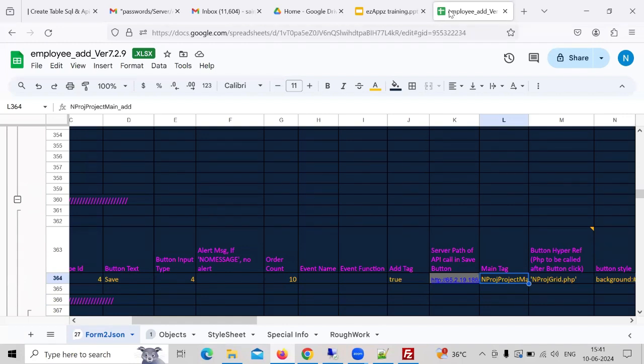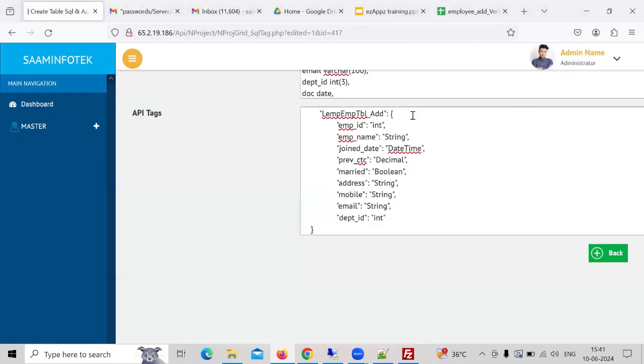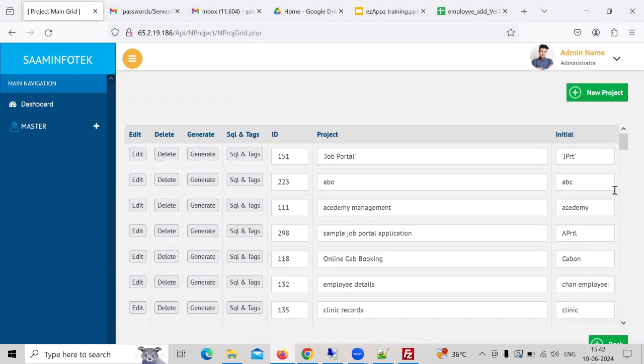So where do we get the main tag information? For that, we need to go back to our tag and SQL. Under the tag and SQL, you could find the main tag name. So the main tag name is lmpmtbl underscore add. So where do you get this again? This information is nothing but what you have given in the add column. Okay. I'll go back to here, under the LM folder, LM initial.